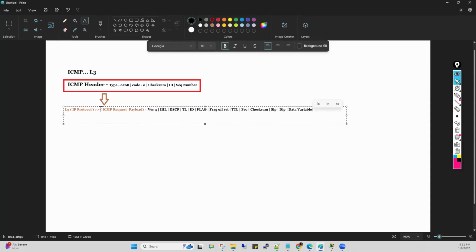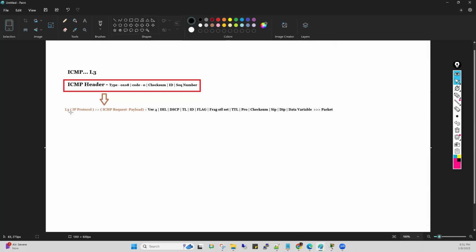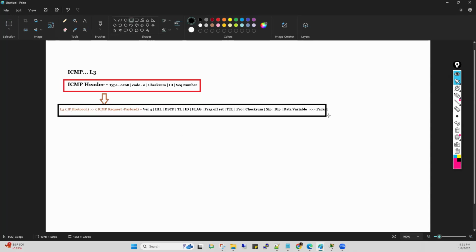And the complete information from here to here is known as a packet. Please remember, at layer number 3, the complete information is known as a packet. I hope this is clear to all of you. Everyone, tell me, is this clear? This is called a packet. Anyone who does not understand? Clear? Okay.